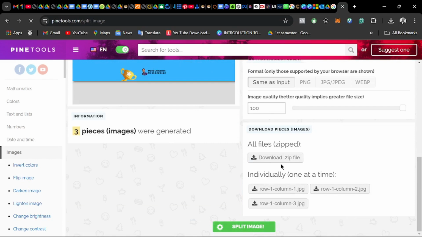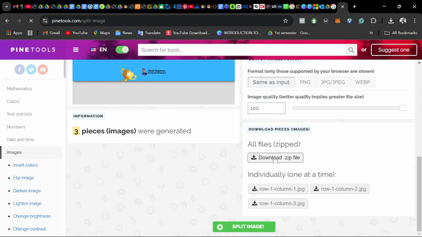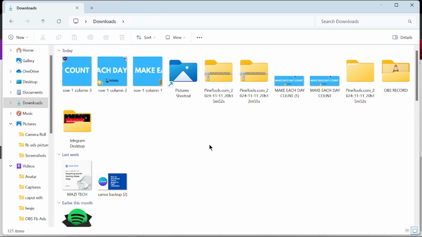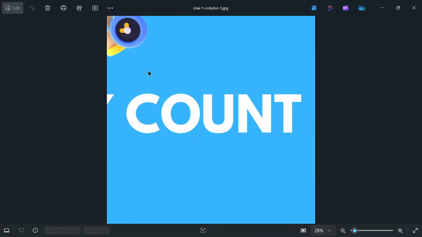So what we'll be doing now is to download. So I can decide to download individually, or I can download as zip file. So let me just proceed to download as zip file. So I'll unzip it on my system. So if you are making use of your mobile phone, to avoid the stress of unzipping and all that, just download them one after the other. All right, so I have the pictures extracted, and here they are. So it is make each day count, right? So we have, this is the first one, this is the second, and this is the third.